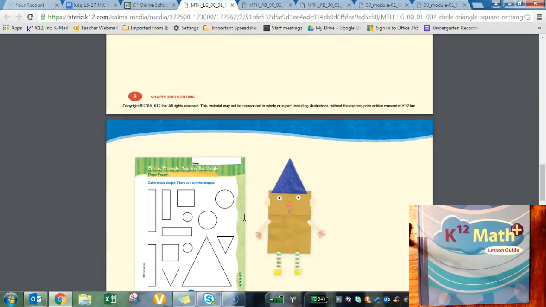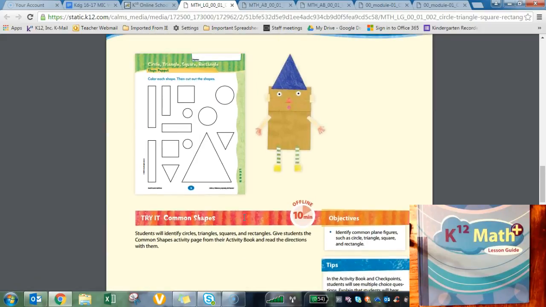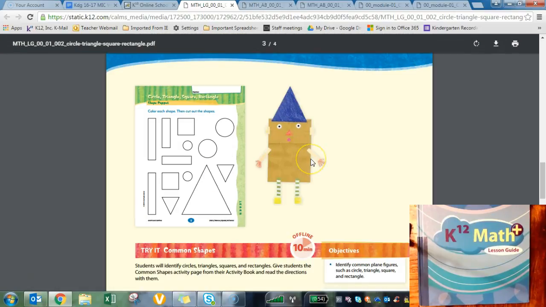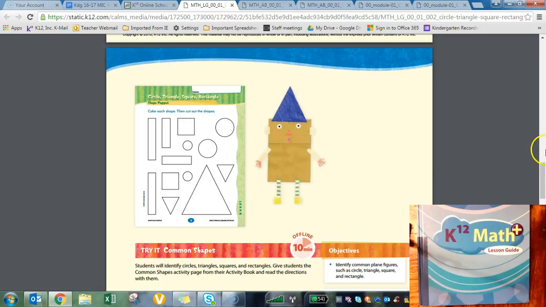Great! I cannot wait to see these. If you will please send us a video, or a photo of your puppet through email. We would love to see that. So here's an example of a puppet that another student made. So you just take these shapes and glue them on wherever you see fit, and please send us a picture of your puppet.